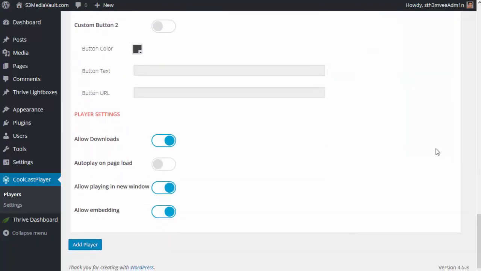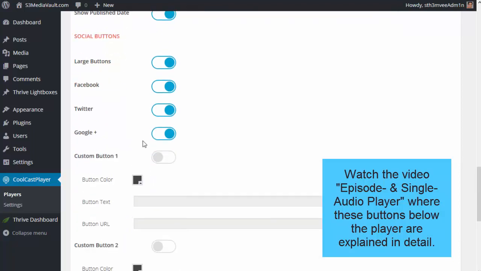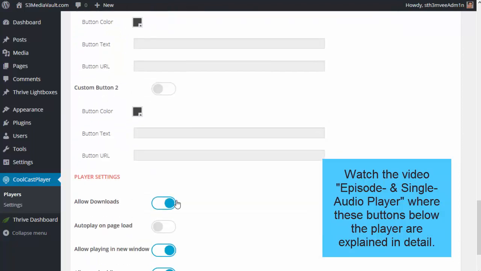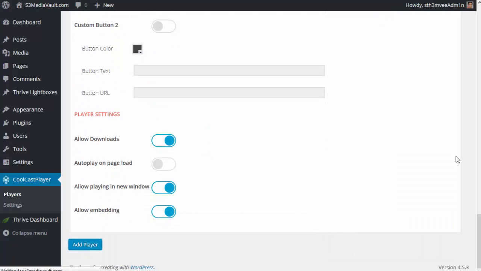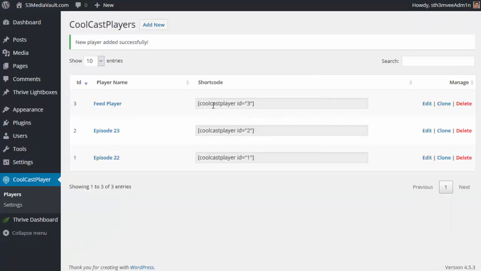So you can just go down all the way here. You can obviously customize all the other stuff, the custom buttons, everything else. Click on add player. There's a feed player now. Now you can take this, next time you come back to Cool Cast Player, click on players. You have the feed player here. You can take this. This is your feed player.